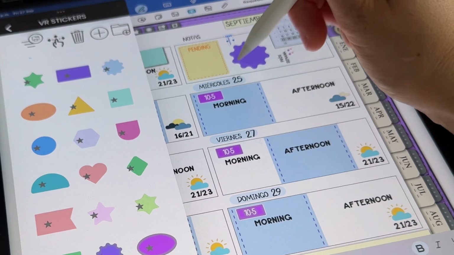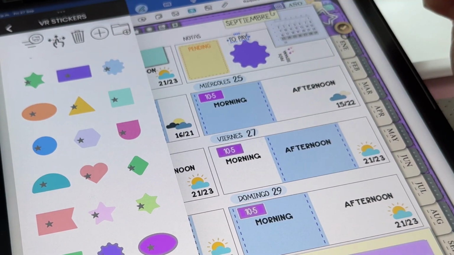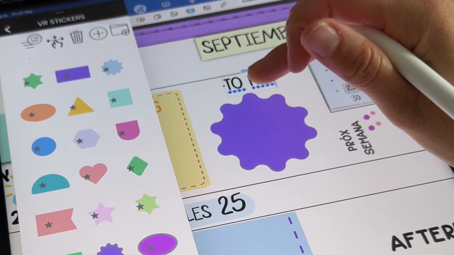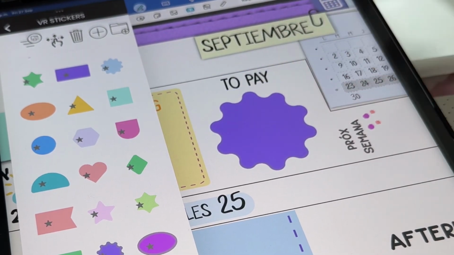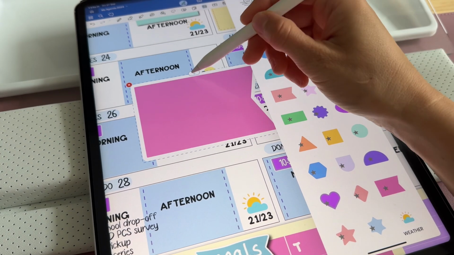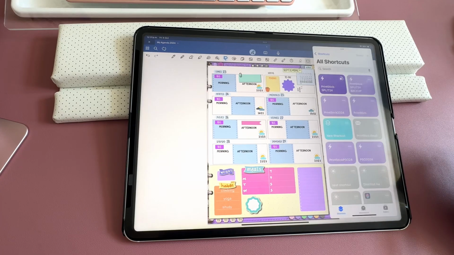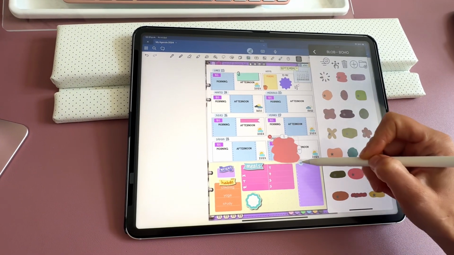Payments I need to make this week. Lastly, I'll add a few cute stickers to decorate.